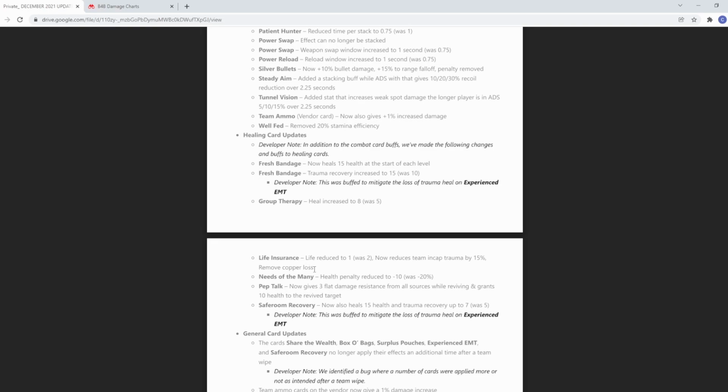I don't know if that necessarily makes it worth it to a lot of people, but in builds where I take second chance just to gain health, I probably would take life insurance instead just to help out the team. Because in pubs, people get downed a lot. Needs a mini. Health penalty reduced to 10. I'm hoping that's percent. Was 20%?